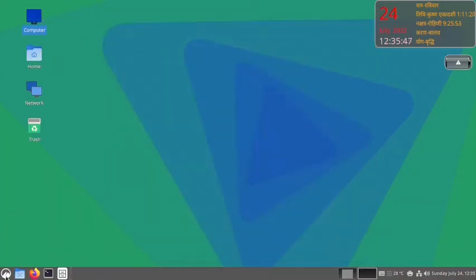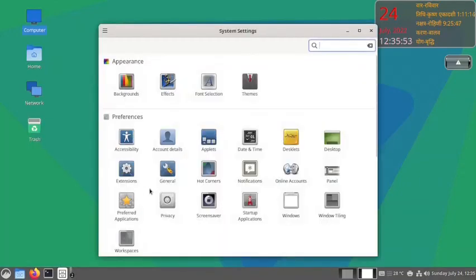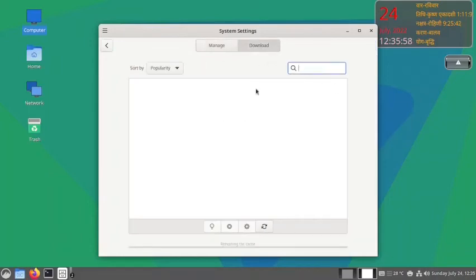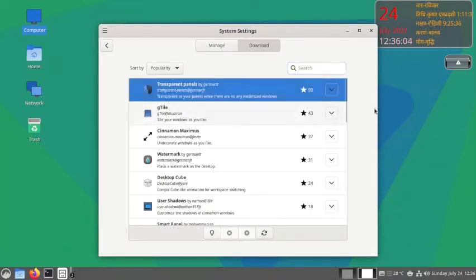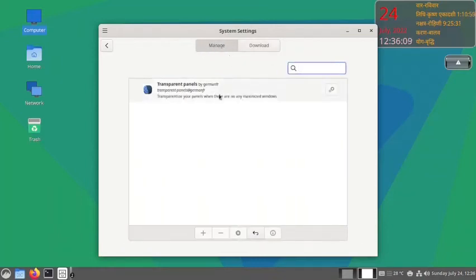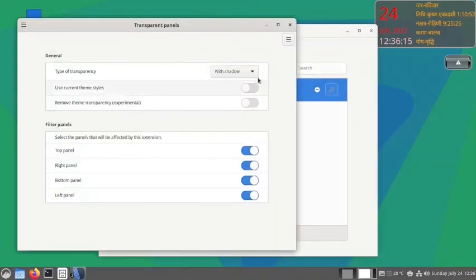Okay, now I will go to settings, the system settings. Extensions we have shown. No, we have not shown the extensions. Now I will go for the transparent panel extension. Yes, this is my favorite. So now you see at the bottom, when I activate this, the panel will vanish. Fully transparent.